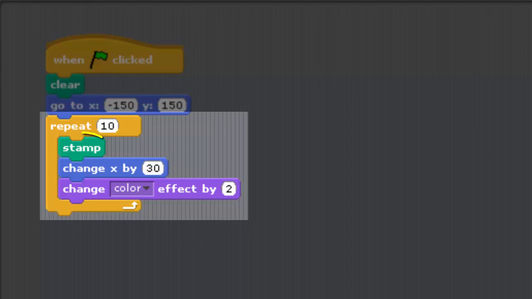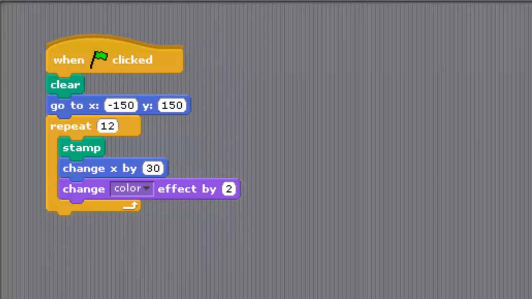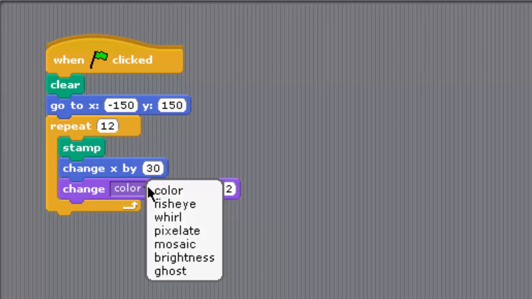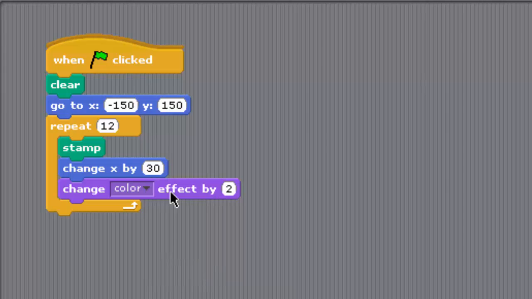This involves two new blocks. The stamp block from the pen palette. This block stamps a copy of a sprite's costume onto the stage at the sprite's current position. In this way, multiple copies of an image, in this case a filled circle, can appear as the sprite moves around the stage. The change colour effect block from the looks palette. In this program, the role of this block is to change incrementally the colour of the dot's costume. The colour change in this case is quite subtle. It can be used to effect other kinds of changes to a costume depending on the option selected from its drop-down menu, but you don't need to be aware of these at the moment.